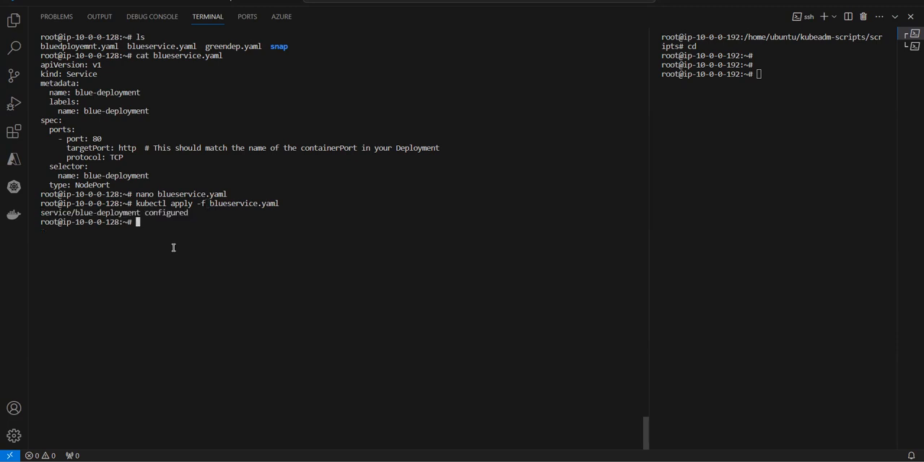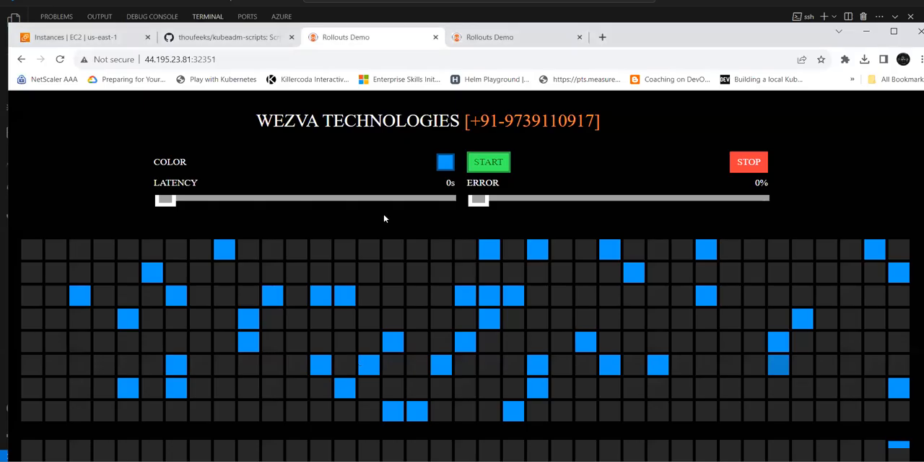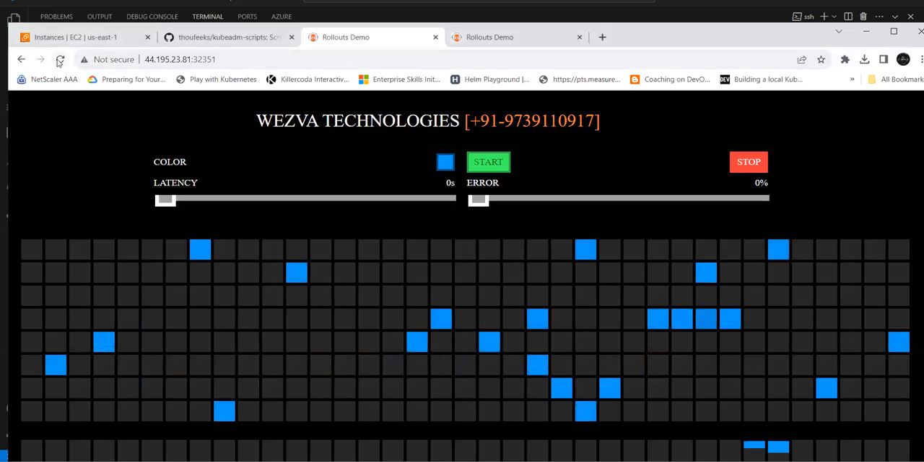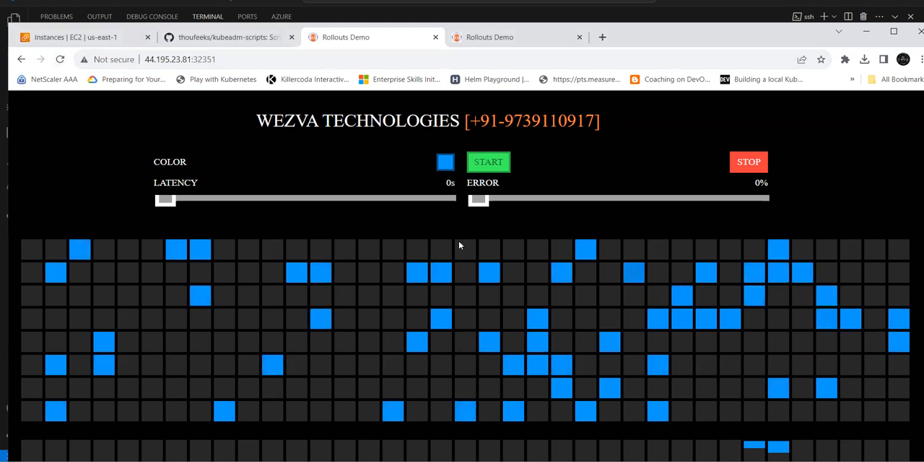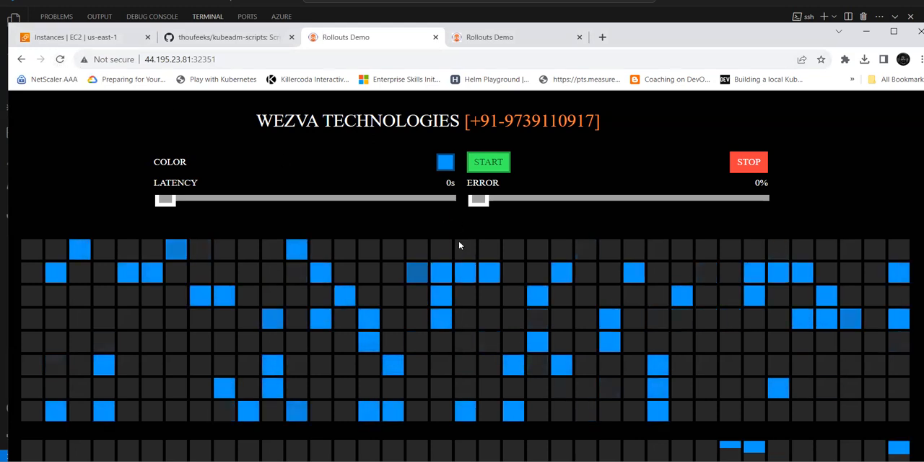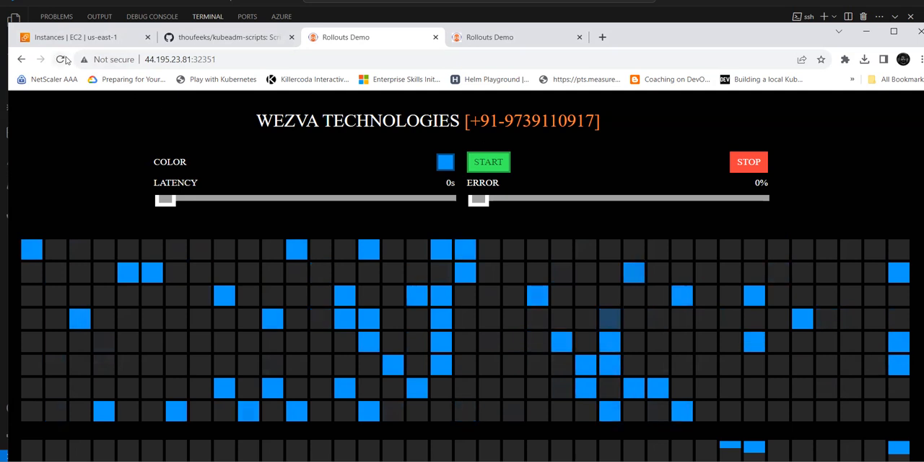Okay, hit enter. See, now it's configured. Just hit or come here and refresh. You don't need to refresh. I think it will automatically refresh.